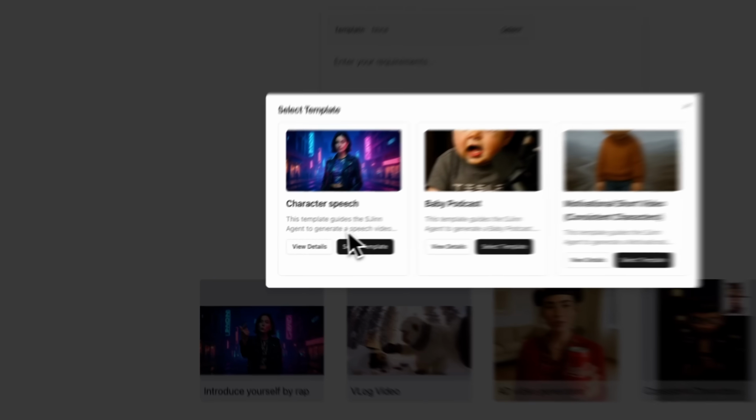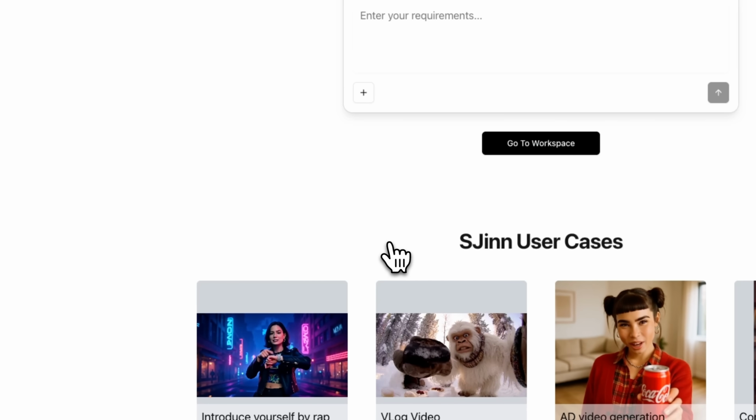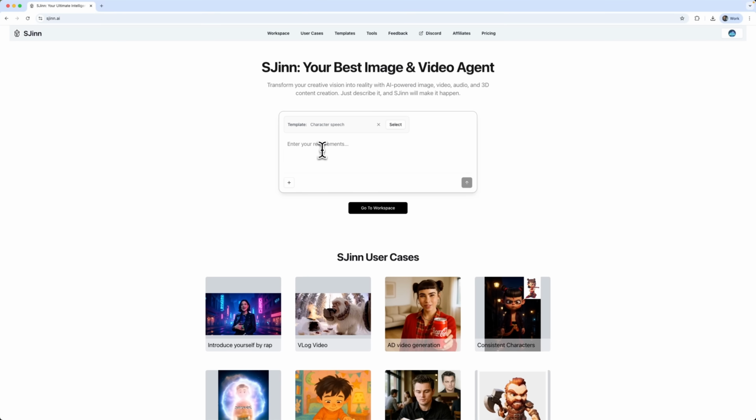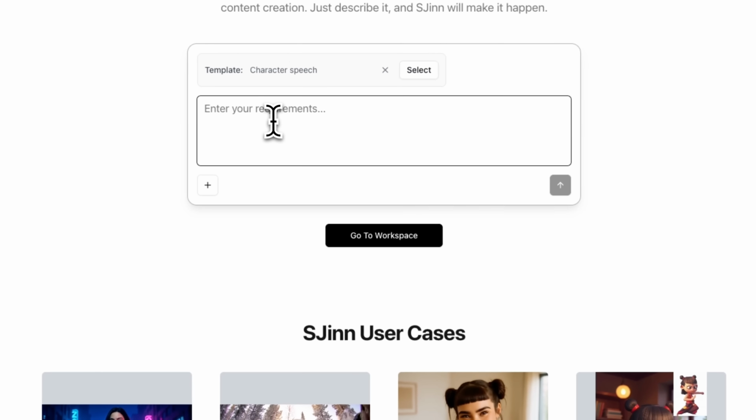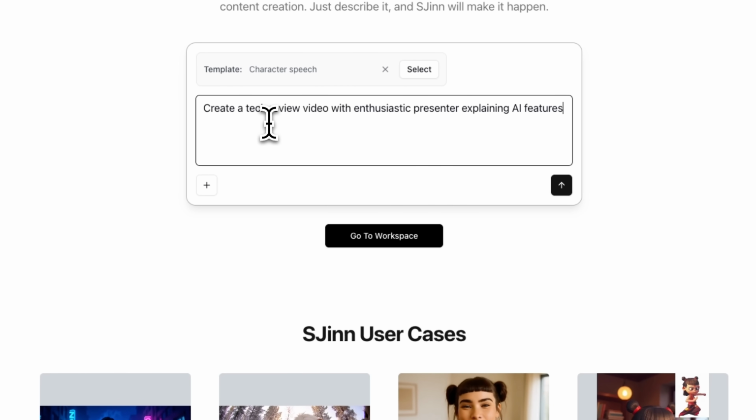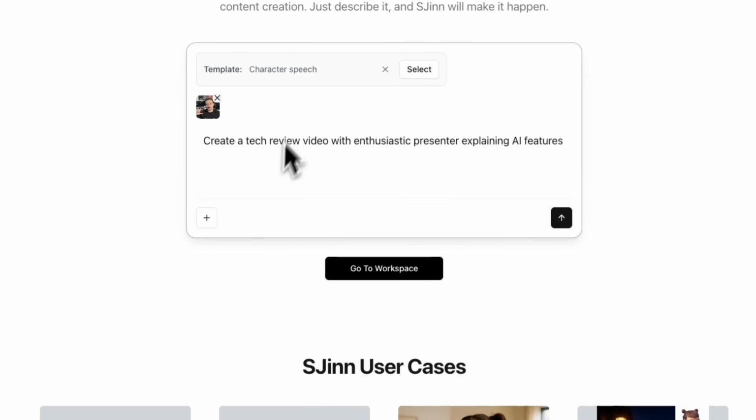Now guys, let's pick the character speech template. It is perfect for tech review videos. With just a few clicks, the program automatically creates an avatar, syncs the voice, and adds a fitting background. It's time to upload a custom image and add a prompt to give it a voice. I'm using my photo here, folks.